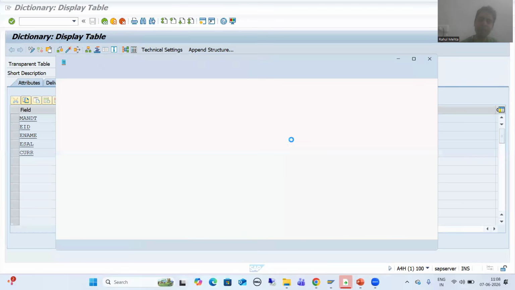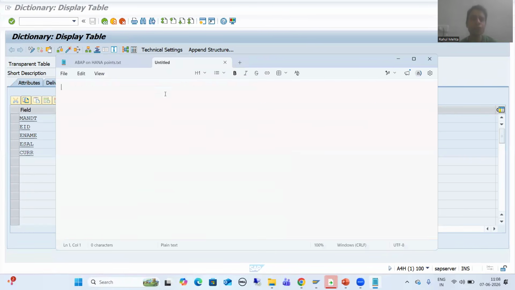Suppose I create another table. In that table, we'll store the PAN card number of the employees. Suppose that table name is ZTEMP2 underscore PAN card. Into this particular table, we'll store the PAN card number of the employees.